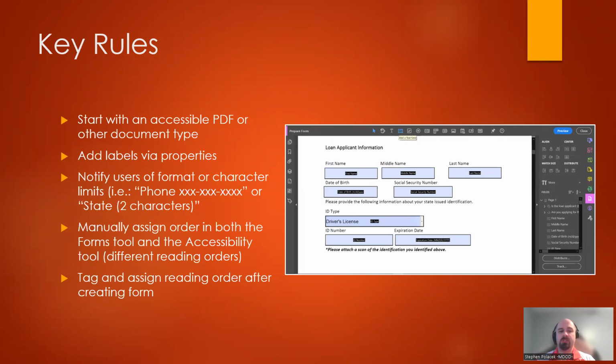The fourth point is you need to manually assign a reading order in both the Forms tool and the Accessibility tool. There's 2 different reading orders in play with form fields. One is the standard document reading order. So this is what you set up ahead of time when you created the document. It's also the reading order that the form fields will move into. So when you're just reading through the document, like the image on screen, it'll go loan applicant information, then first name form field, middle name form field, last name form field, etc.